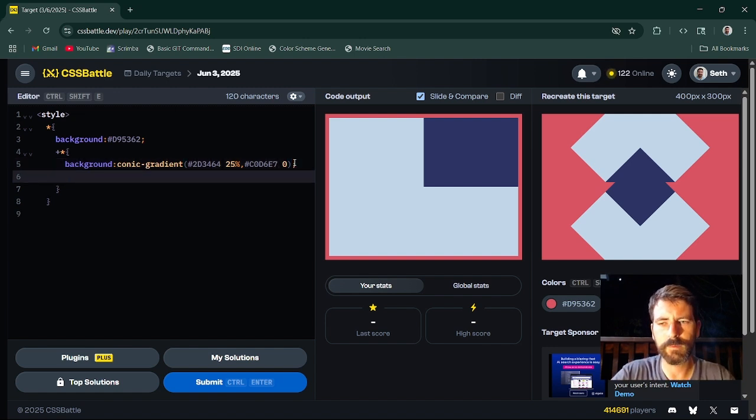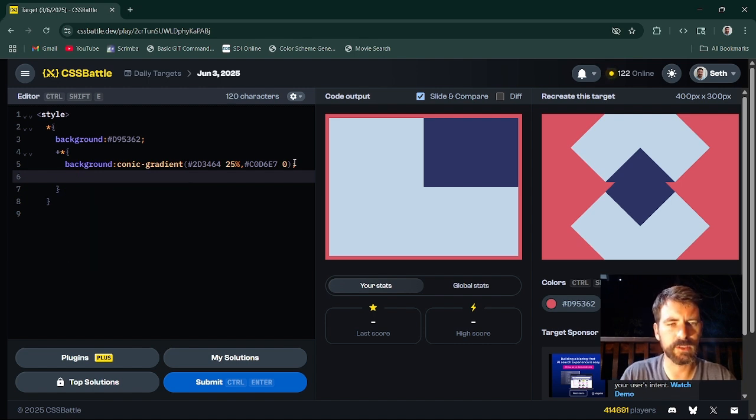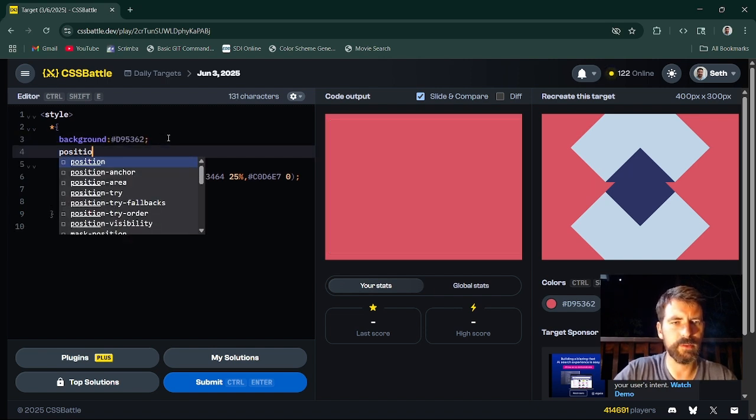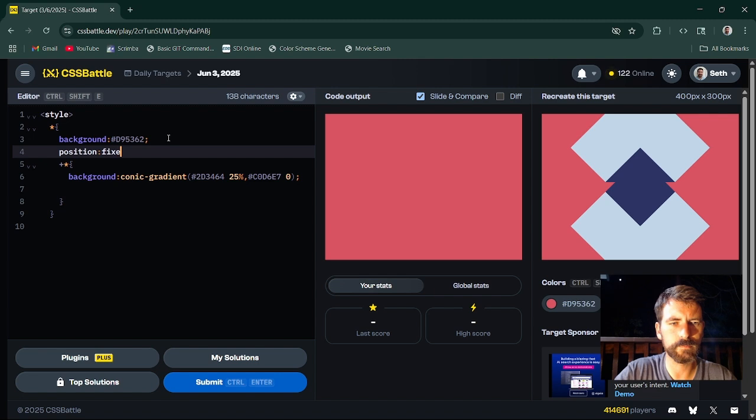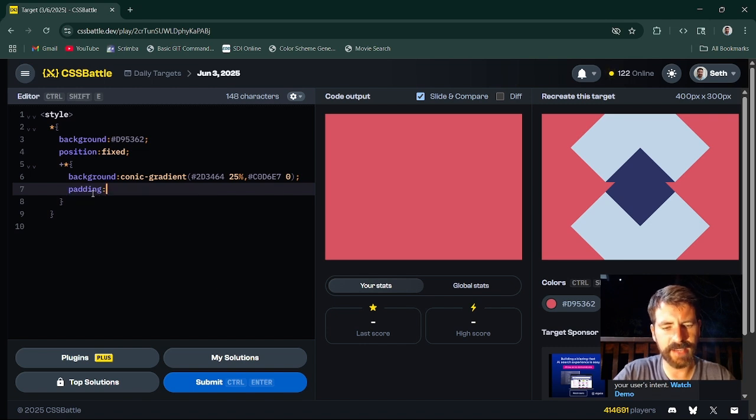I'm going to put a position fixed. No, I don't want position fixed on this one. I want it on everything. I'm going to do it on the here. Now this has gone away because I did position fixed. Now I have to add padding to bring it back. It makes it a little easier to size it, you know, like there.